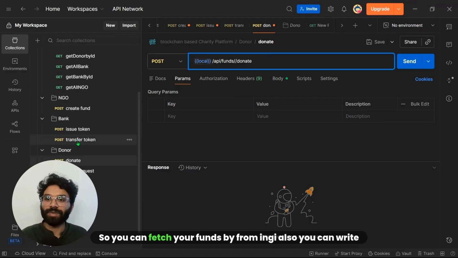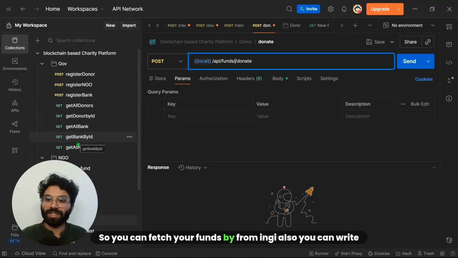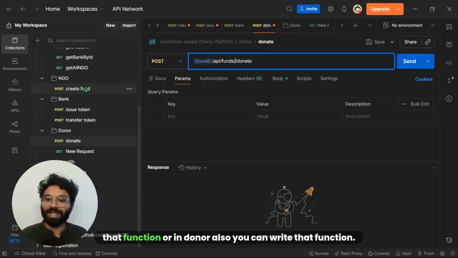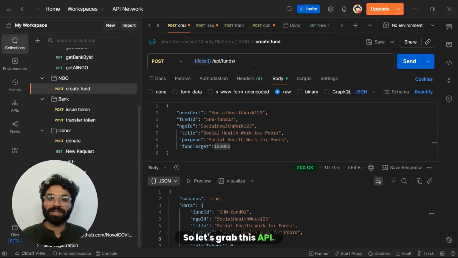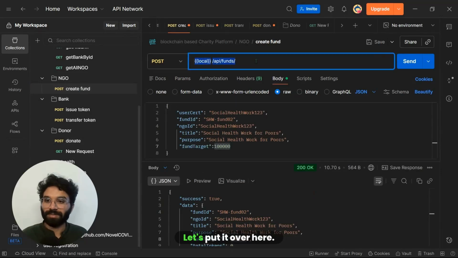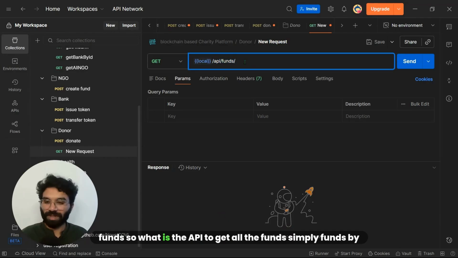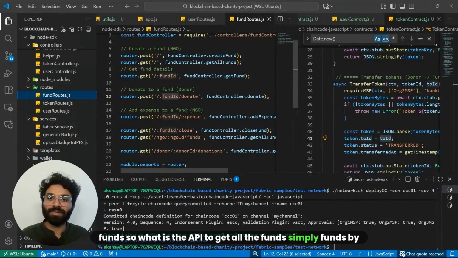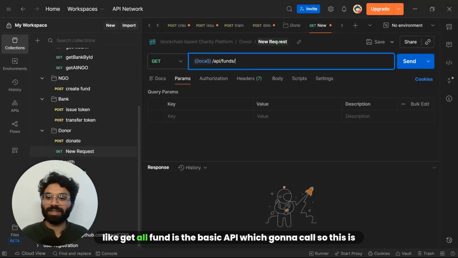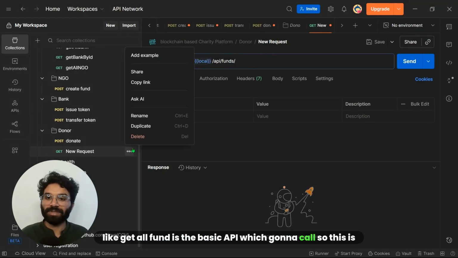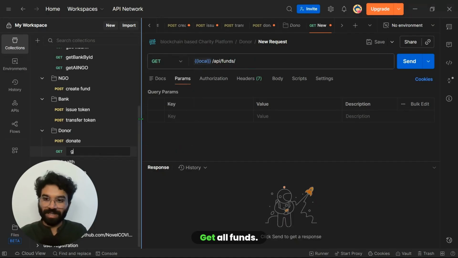You can fetch your funds from the NGO, or you can write that function in the donor side also. So we're going to write it over here. Let's grab this API and put it over here. What is the API to get all the funds? Simply funds; funds by fund ID, or get all funds is simply funds. Based on this, get all funds is the basic API which we're going to call. So this is get all funds.